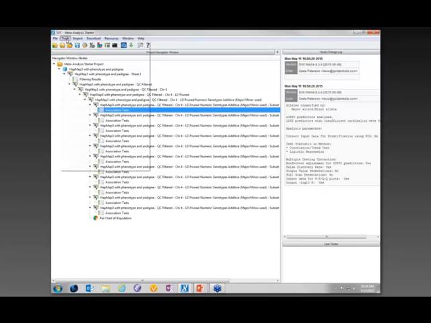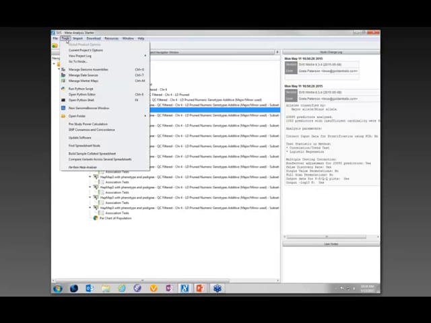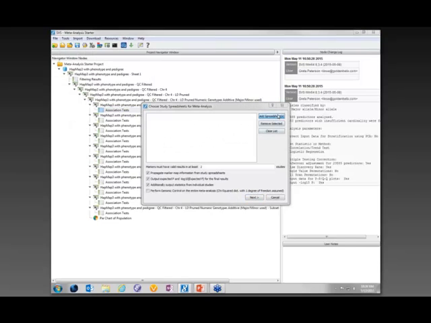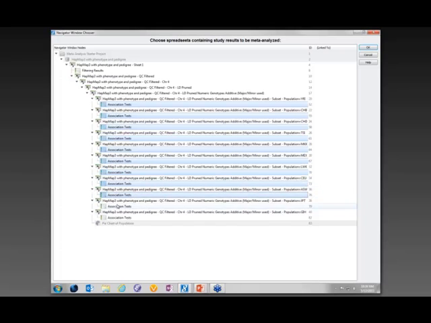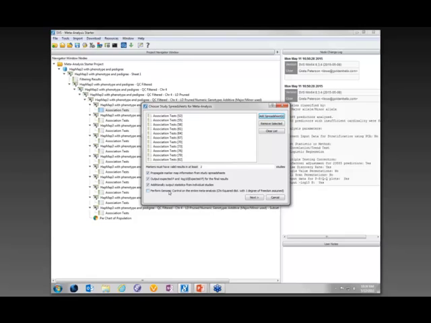So from the Tools menu, since I'm going to be selecting multiple spreadsheets, I'll go to Perform Meta-Analysis. And I'm going to go ahead and select all 11 of those spreadsheets. I'm just going to leave the default options, but you could further restrict this to say that you needed to have 9 out of the 11 studies have a valid result in order to include the marker in the meta-analysis. We'll just leave that at 2.